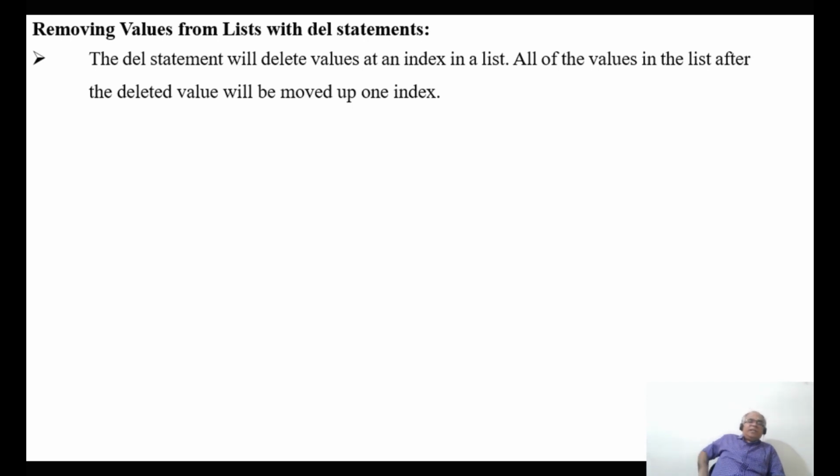The del statement will delete values at an index in a list. All of the values in the list after the deleted value will be moved up by 1 index. That I am going to tell you when I take up an example.